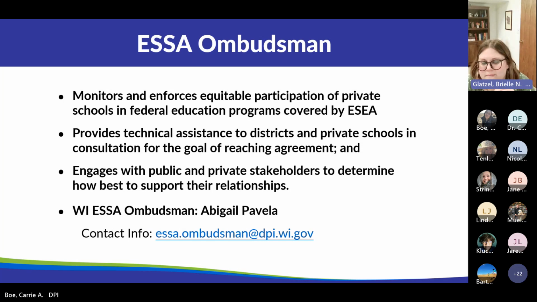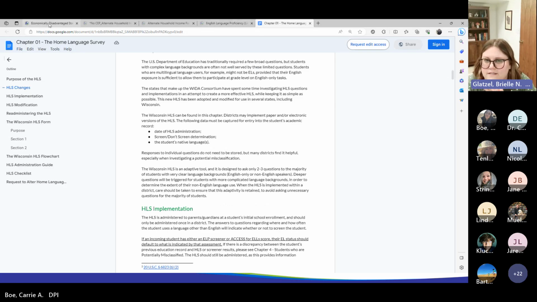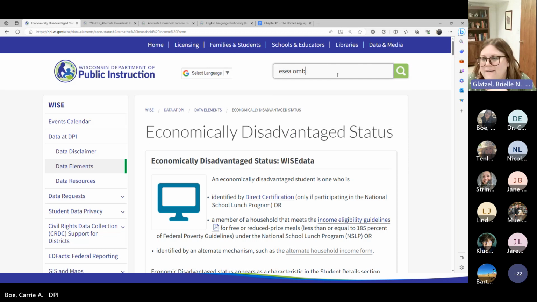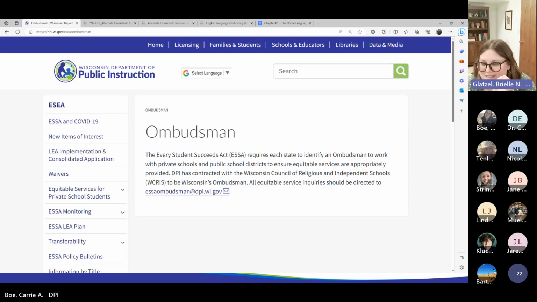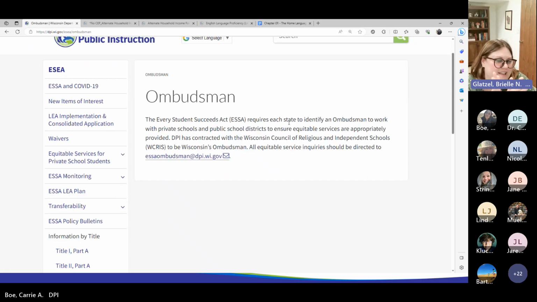Ultimately, the ESSA Ombudsman helps monitor and enforce equitable participation in private schools, particularly under ESEA. She provides technical assistance. It's the Wisconsin Council of Religious and Independent Schools. So that is a separate agency, or not agency, but a nonprofit that specifically supports independent private schools in the state.